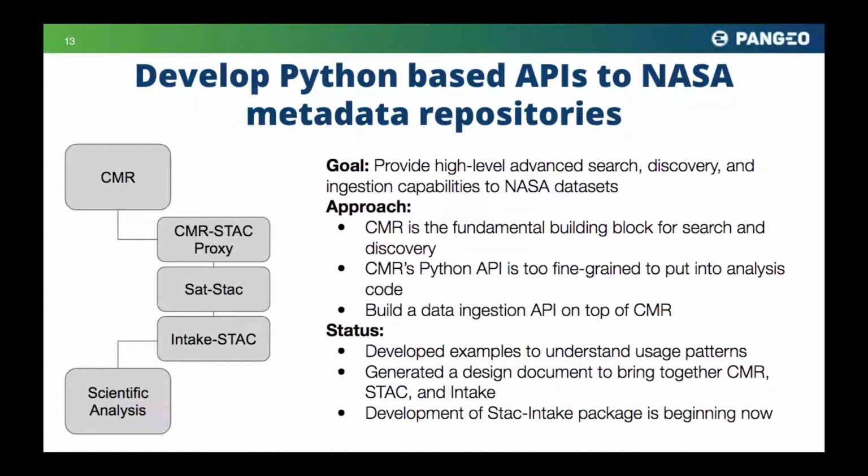So we're using the common metadata repository as a building block to discover data and trying to integrate it with STAC catalogs, which we also maybe heard about in another session this morning if you were in the big gridded data session, to facilitate not searching, discovering, and downloading, but searching and then immediately loading into some in-memory object that we can run code against.